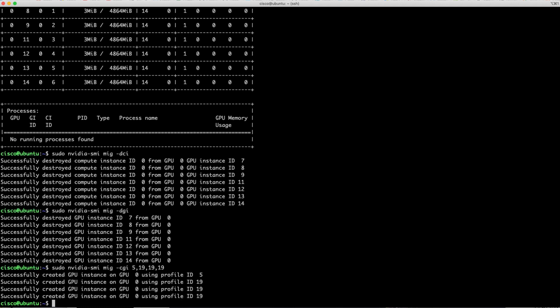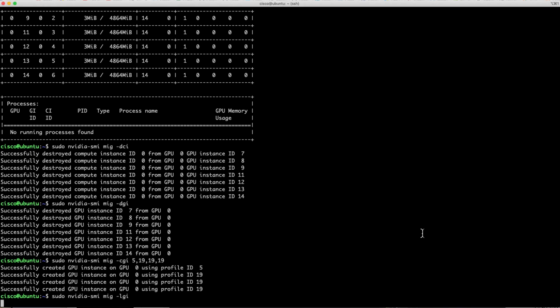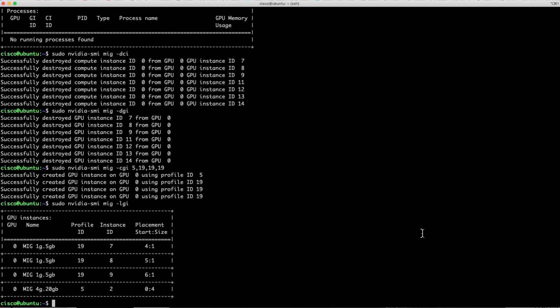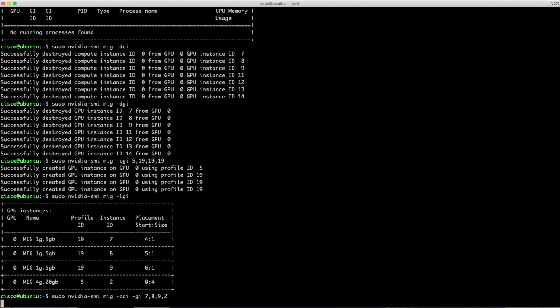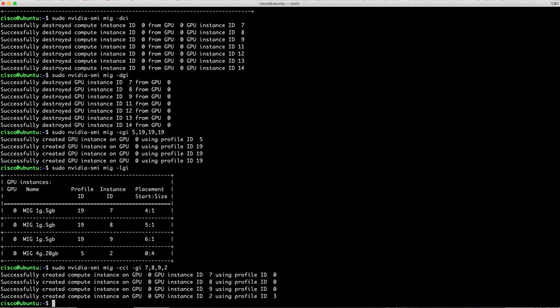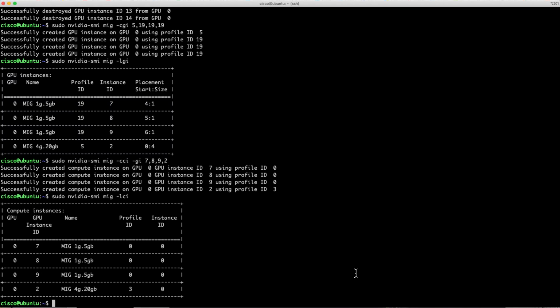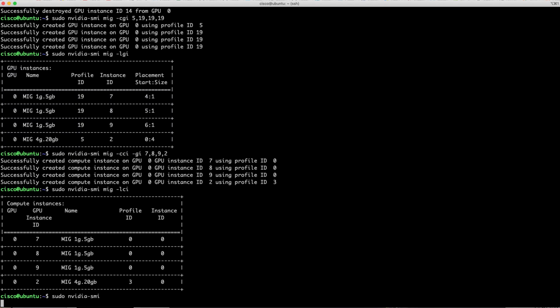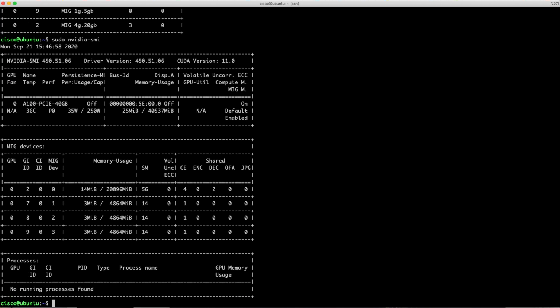The profile ID for the 4 GPU pool, 4g.20gb, is 5, and for 1 GPU each is 19. We can verify these GPU instances and then create the respective compute instances using the instance ID. If you run the nvidia-smi command, you can see you have four GPUs with different resources to run your workload.